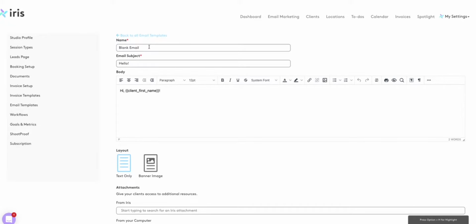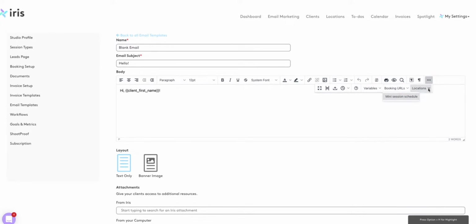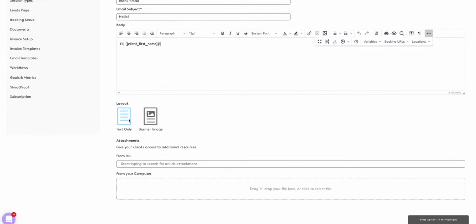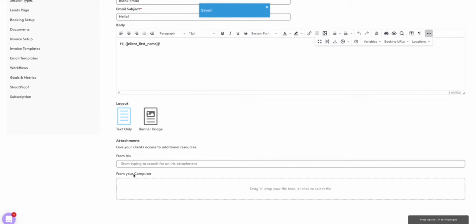When we come in, you'll note that email templates are saved every few seconds. You can type your client's information in here. The 3 little dots here has all the client's variables in here. Any of your booking URLs and any of your saved locations will also be saved here. You can also change the layout from a text layout to a banner image, whatever one works for you.